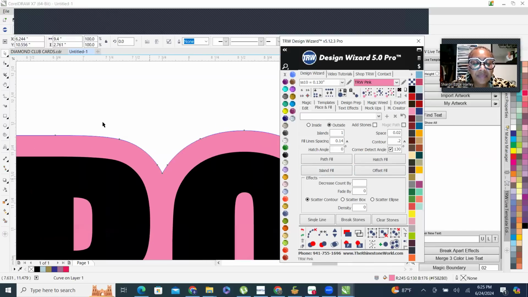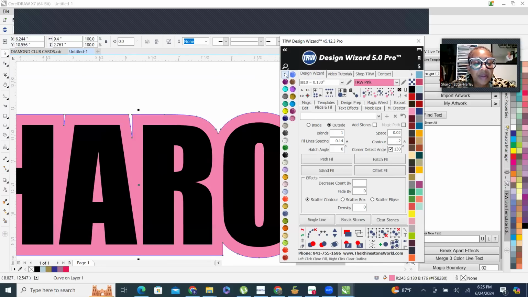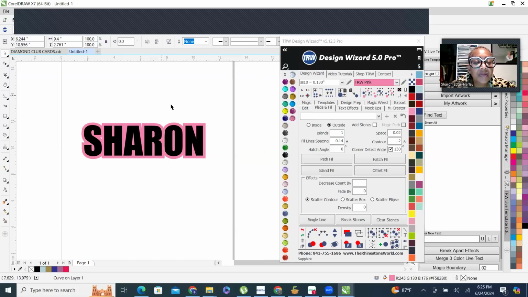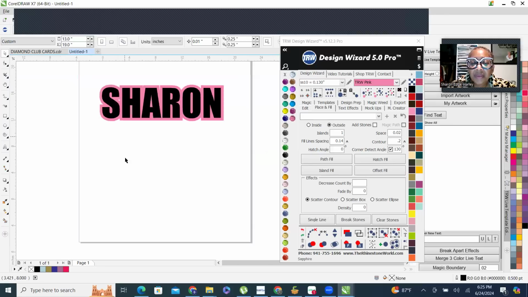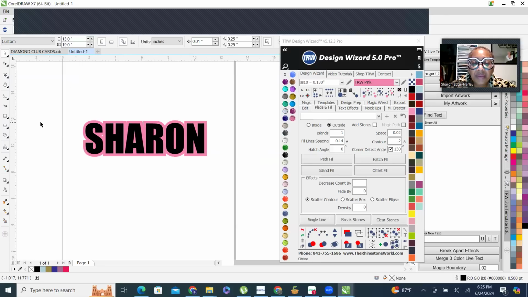And you see this blue line right here on the outside? We're going to right click on this X and get rid of that outline. Now we have thick enough text that if we were to cut this out in pink vinyl and wanted to place rhinestones on the inside, that would look great on a shirt.